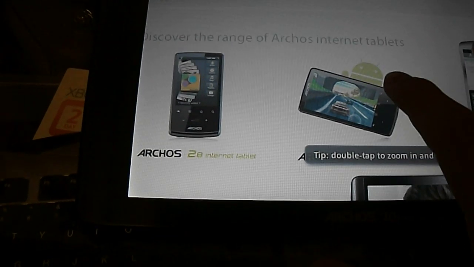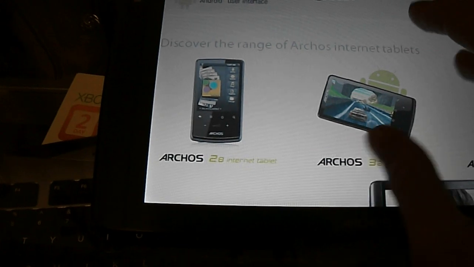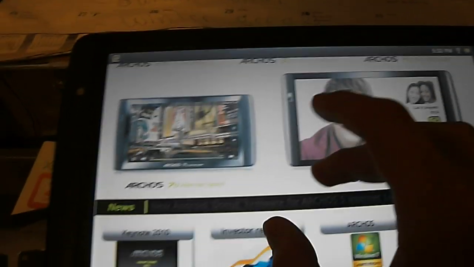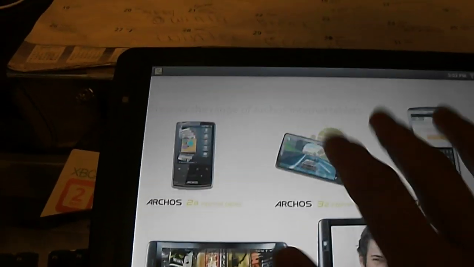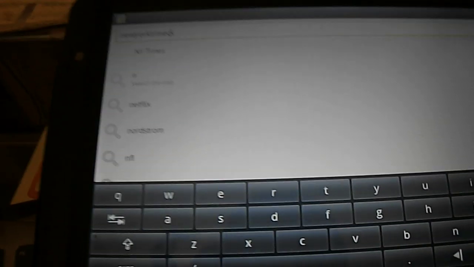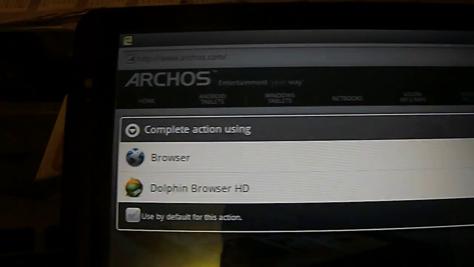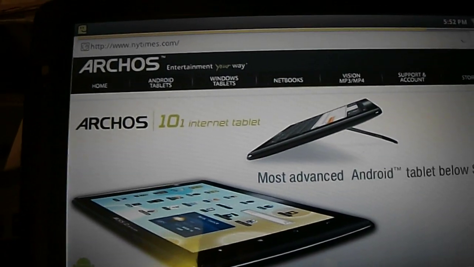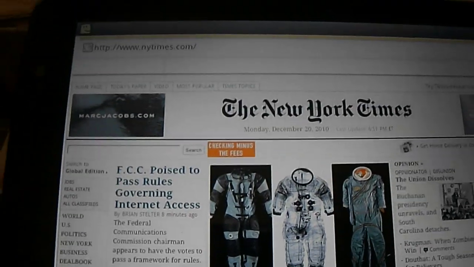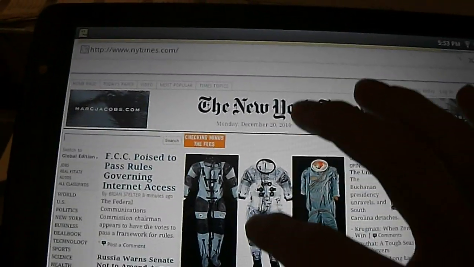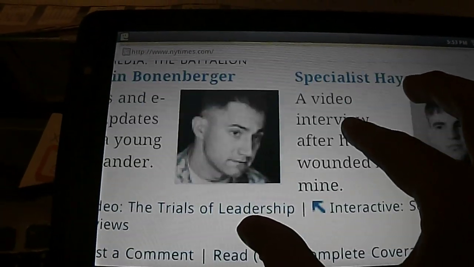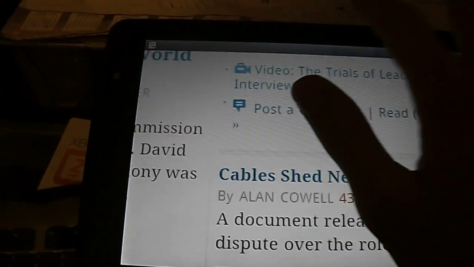You can double tap, and pinch to zoom is very smooth. It really works. And I'll show you one more site. NewYorkTimes.com. Sorry, I guess I should invest in a tripod. We'll load that right quick. And I think it loads pretty fast, considering how big the page is. Very nice.